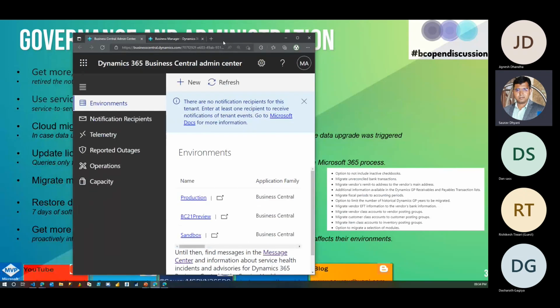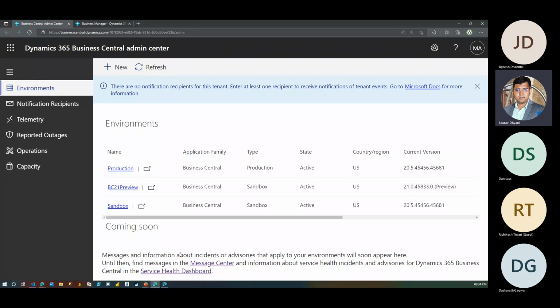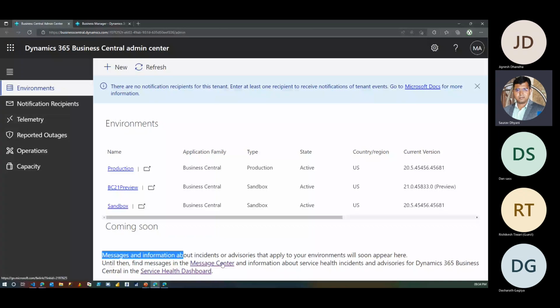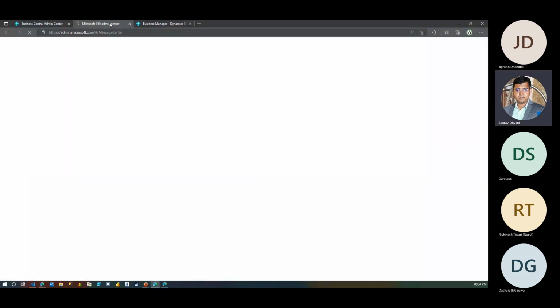Microsoft is moving it to a better area. And if you haven't noticed it, here it says loud and clear that all the messages and information about your environments will move to a different area rather than the notification recipient. That means the notification recipient feature is going away in future, and you'll have to get all that detail from your message center in your Office 365 admin.